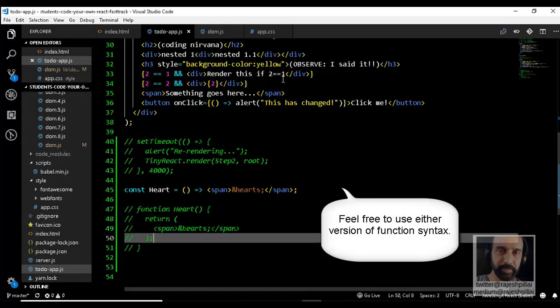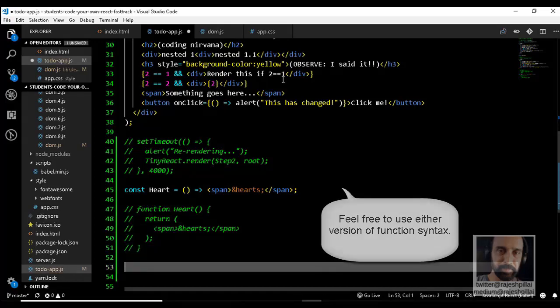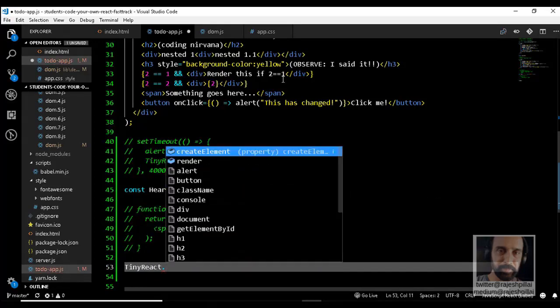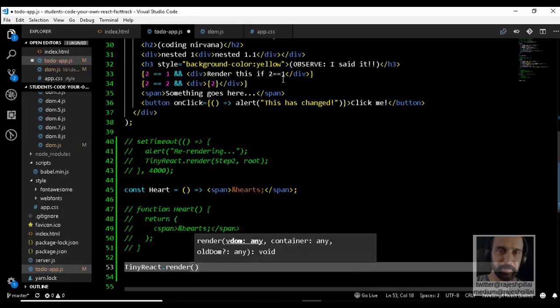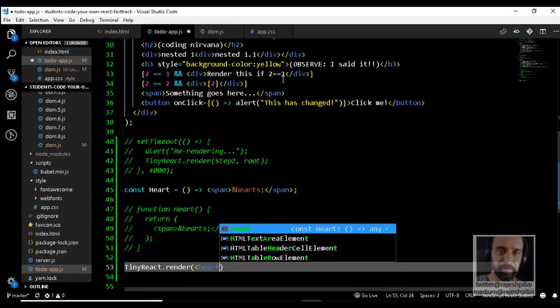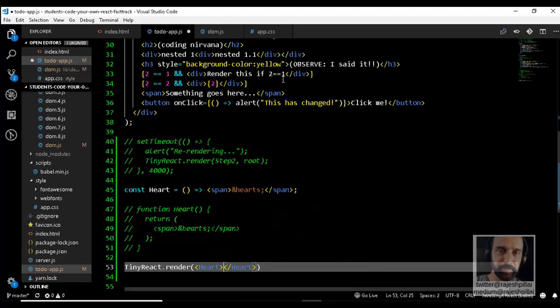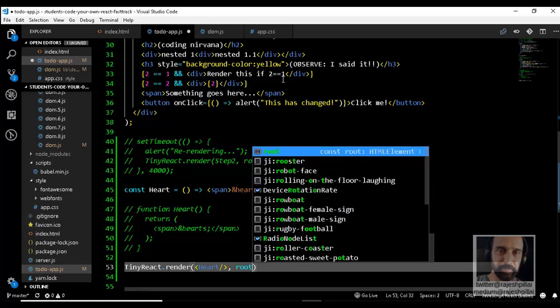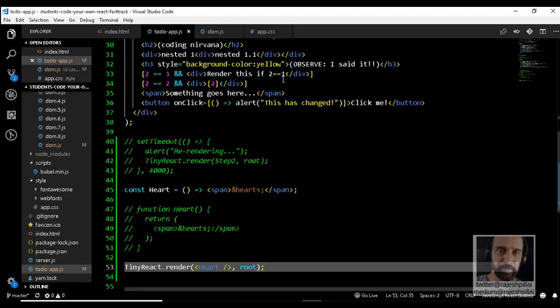Now once I have this functional component, I would like to render this out, right? So I'll call TinyReact.render. Okay, I'll say Heart. Okay, and maybe I can self close the tag directly, and let's render it onto the root element. Okay, so this is the way we call the functional component.